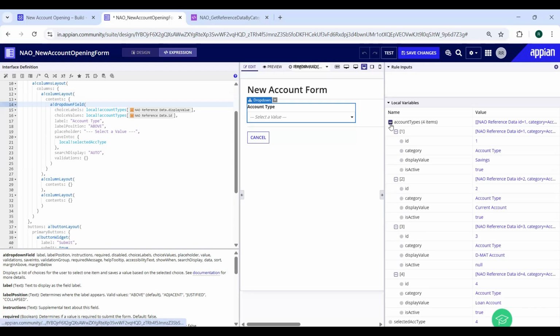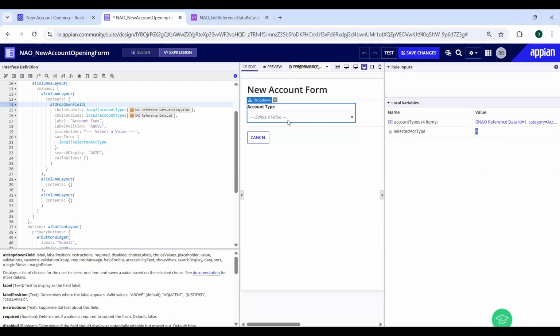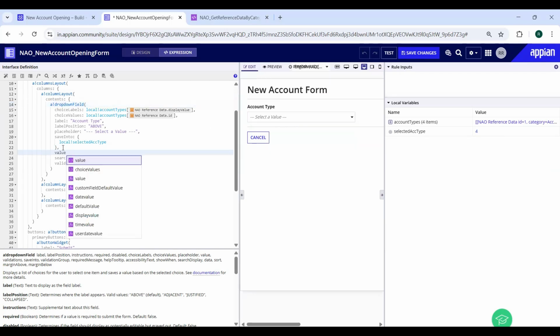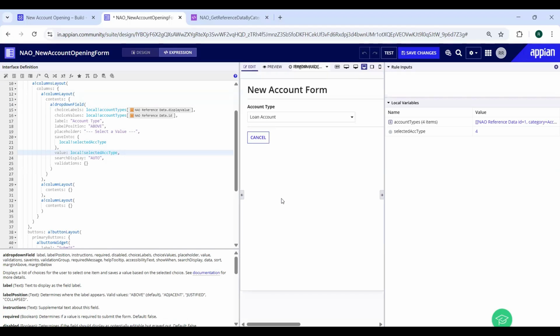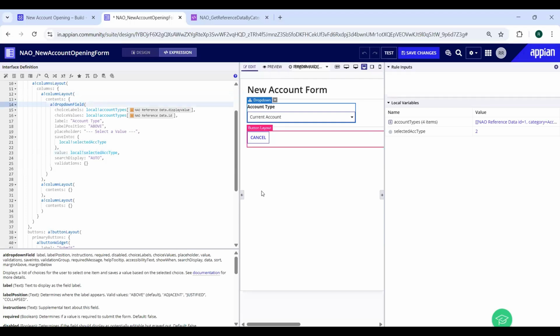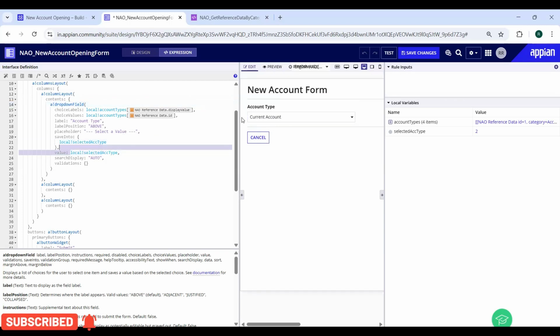However, you might have observed that we are making a selection, but the selection is not visible here. To see the value that you have selected, we have to use one more parameter called value. For the value parameter, we can simply use the same variable. It will automatically understand what value it has to display. So now if I change to current, it will be 2, and here you can see the current account. So internally, Appian understands the code, what the label is, and what the associated ID is. Whatever ID you save, pass the same in the value, and it will display the value here.